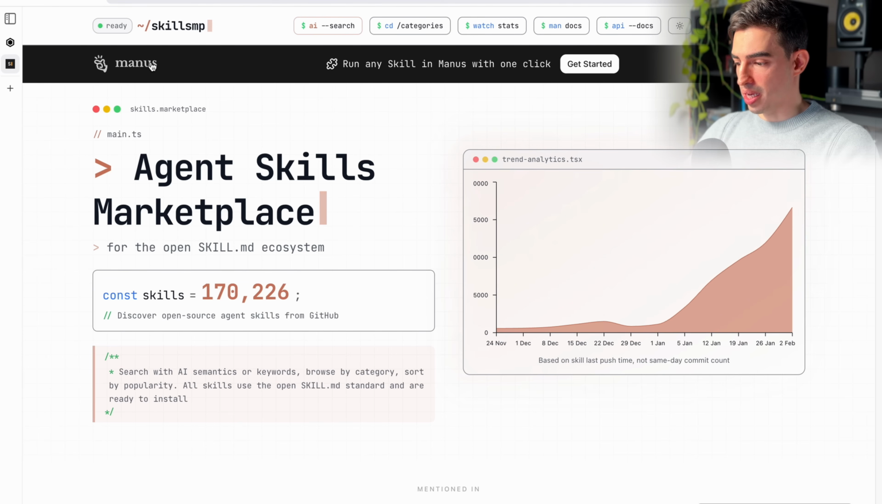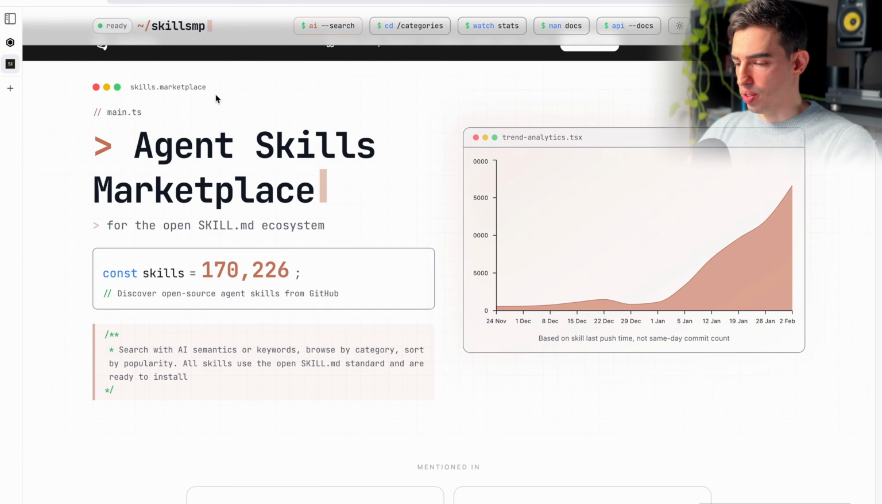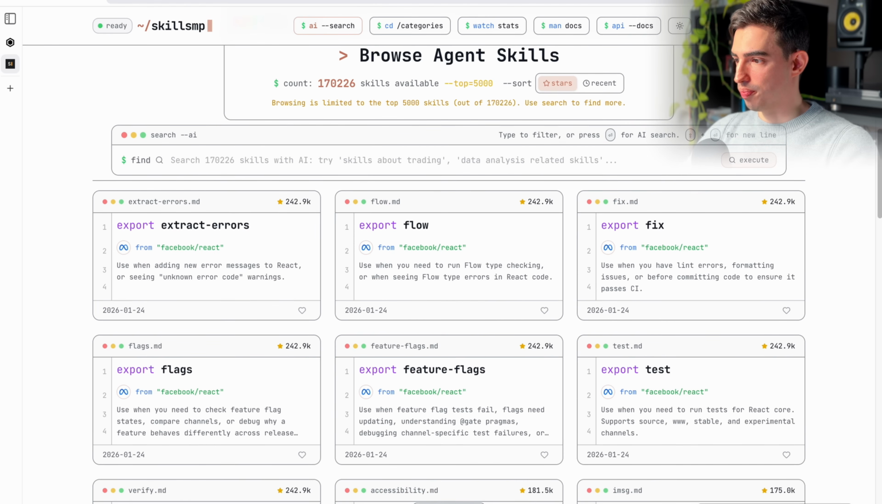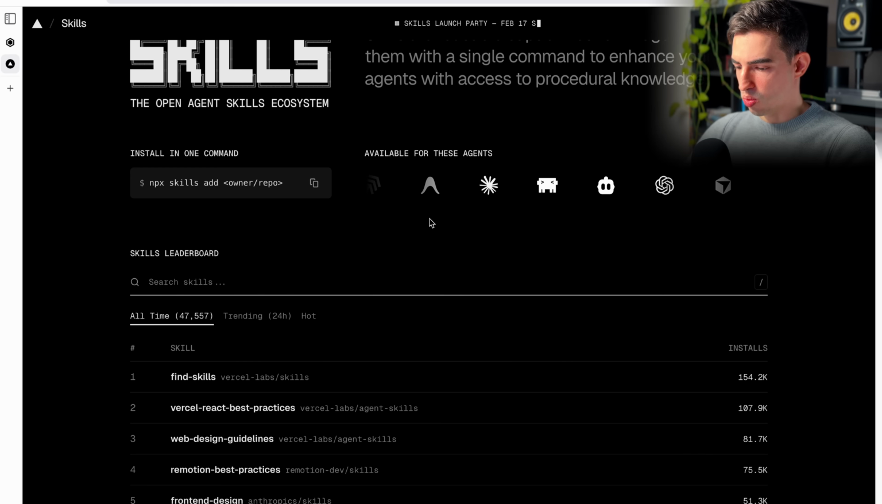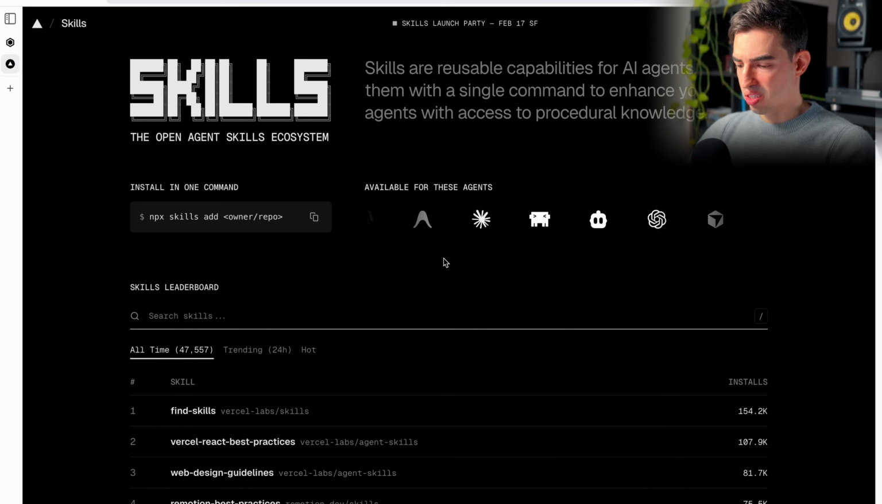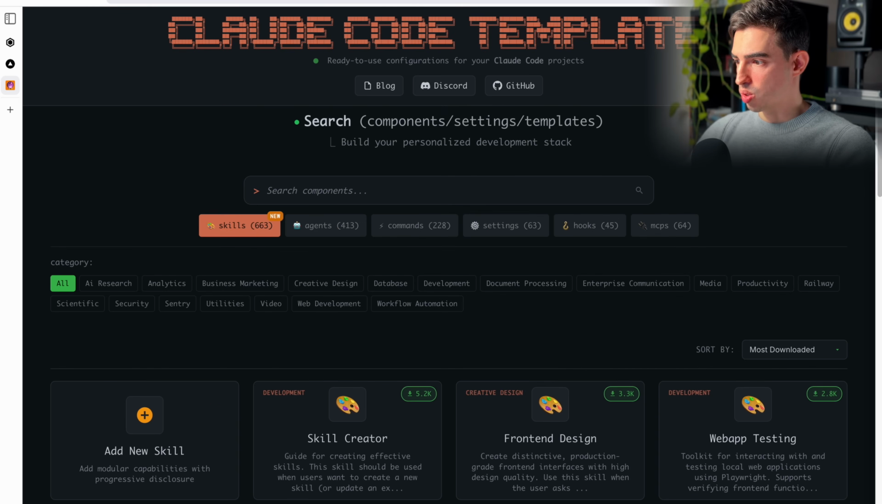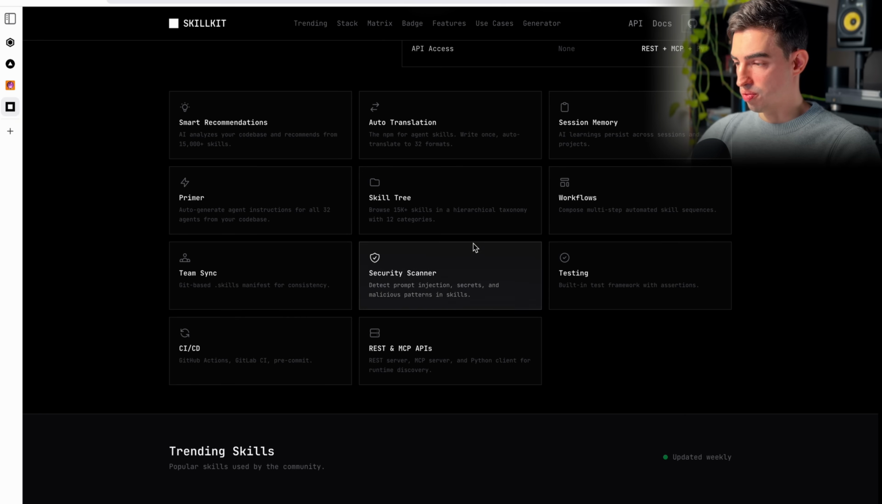Pretty cool. And I already mentioned skills, and the number of skills grew exponentially during the last couple of weeks. But not only skills themselves, also marketplaces for skills. And if you don't know, Manus is a pretty cool AI tool, which was acquired by Meta recently. Anyway, marketplaces of skills. Another one is called Kill Sage. I think this one is affiliated with Vercel. This one, Claude Code templates, has skills, agents, commands, settings, hooks, MCPs, lots of them. The next one is called agent skills, thousands of different skills.